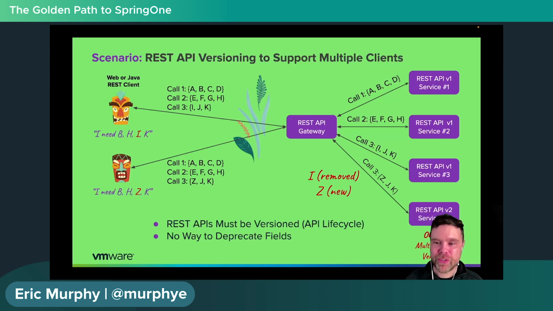Where you have 2 versions of your service 3, you have all these calls happening, a lot of data crossing the wire that, quite frankly, isn't needed. There's no way to deprecate fields. And so you have to have the API lifecycle management in place in order to make sure that your APIs are stable and serving up the needs of these particular clients.